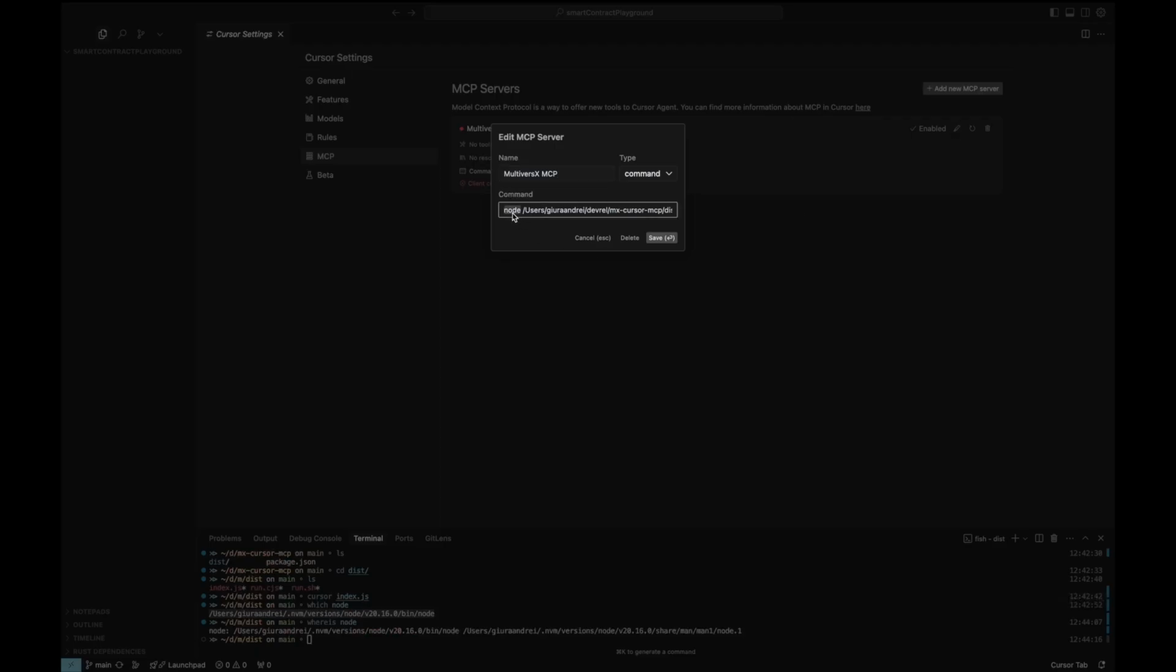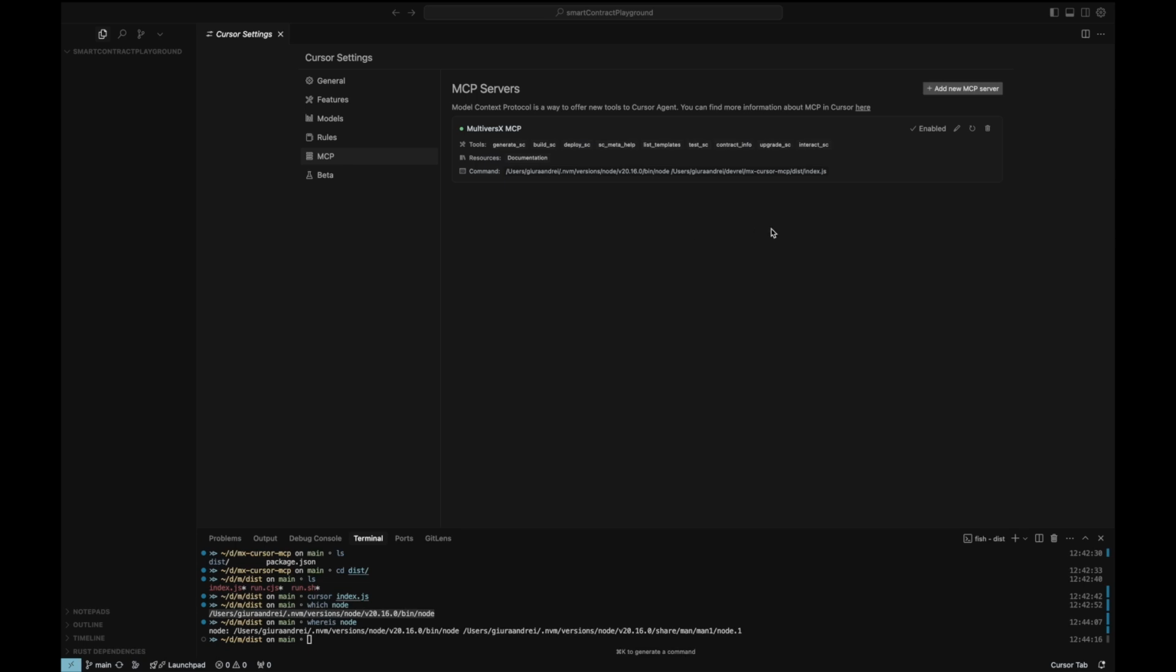All right, so let's replace node with the absolute path, and right now we have two absolute paths, one after each other. One is the Node.js and the other is the index.js file of our MCP. I will save it, and as we can see, everything is working. We can see that we have different tools like generating smart contracts, building, deploying, help of the SCMeta CLI tool, and so on. And we also have documentation resources.